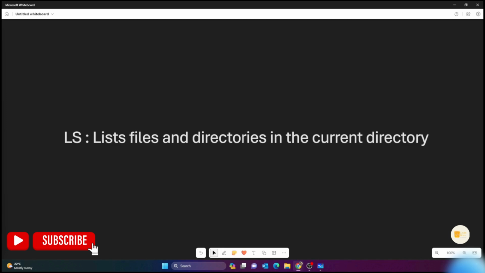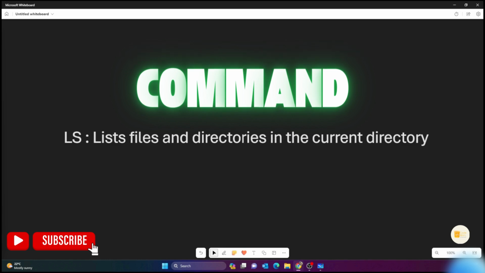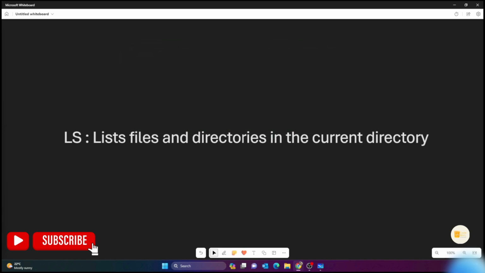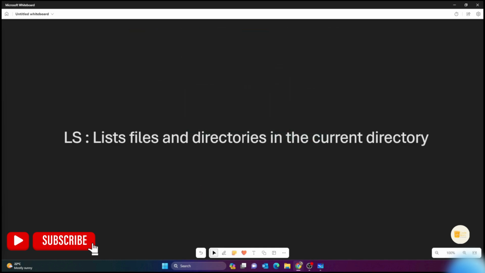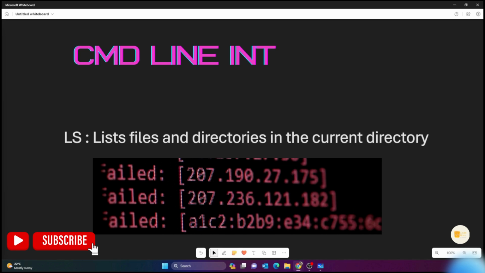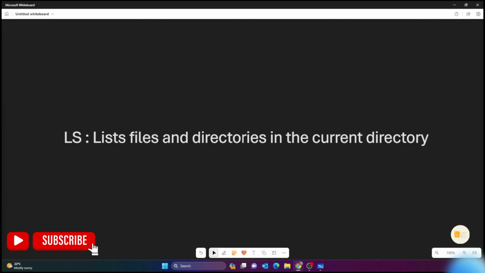In today's episode we are going to delve into one of the fundamental commands in Linux, that is the ls command. We are going to write our commands inside the Git Bash, but these commands are mostly Linux based commands. Git is actually based on Linux, so we're going to write some Linux commands which are really important.